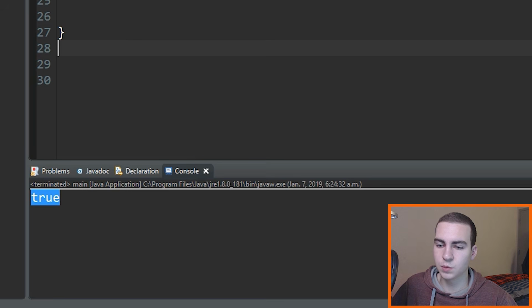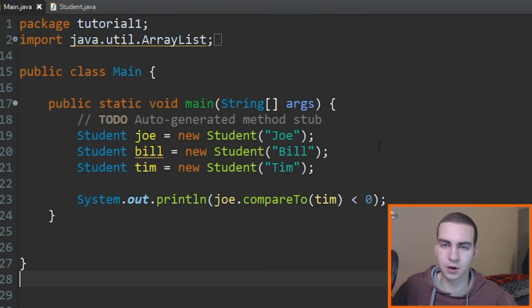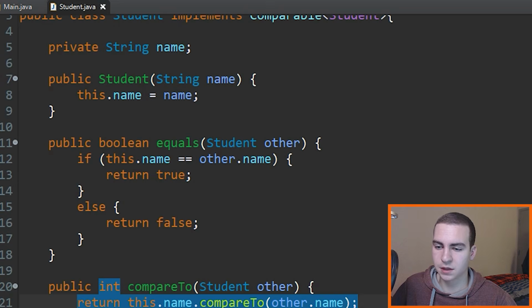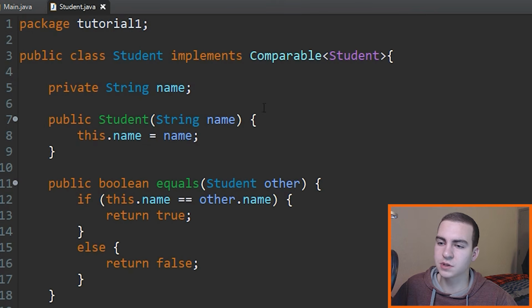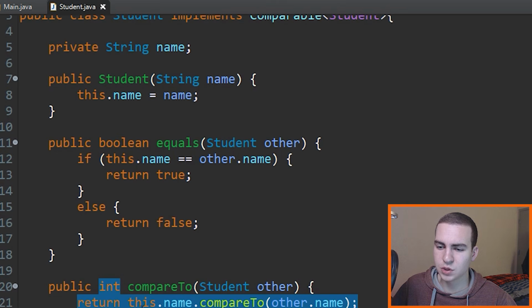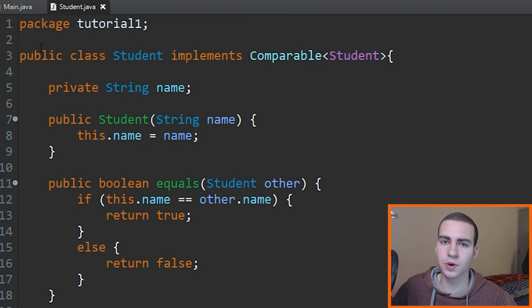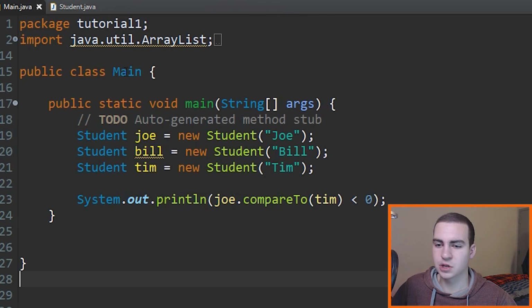So that's a really easy way that we can compare different objects using that compareTo method. Like this: public int compareTo, and you just have to remember to implement Comparable<Student>, and then you can use exactly this return statement here. Now the last thing I want to show is a string representation of an object.